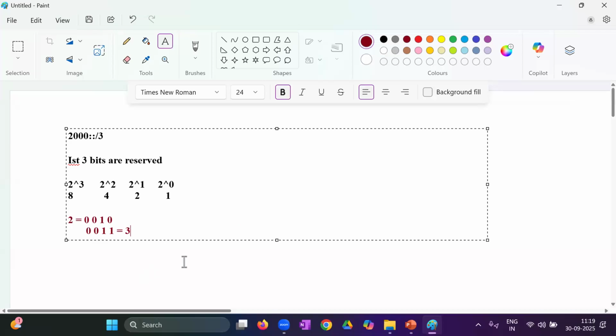So now it says that your IPv6 address can start from 2 also. It can start from 3 also. Which IPv6? Global unicast. Whenever you see any IPv6 address starting from 2 or starting from 3, it is an IPv6 global unicast address. Got it?